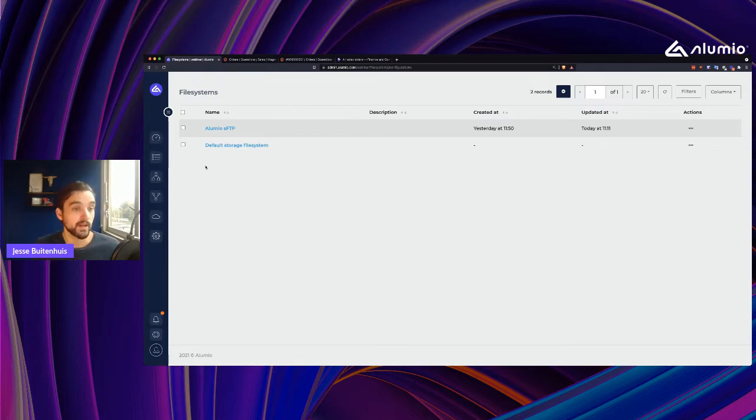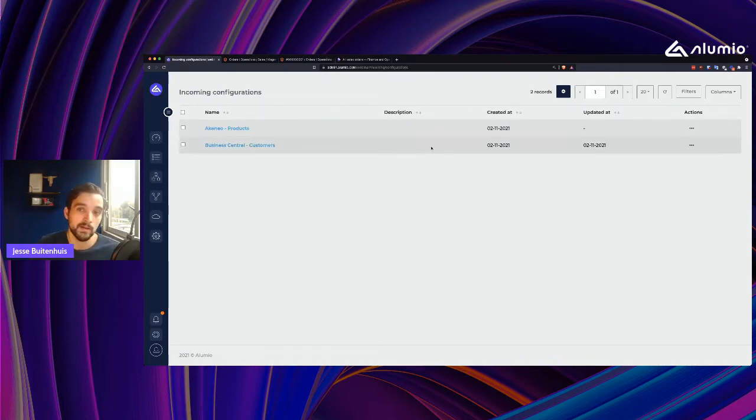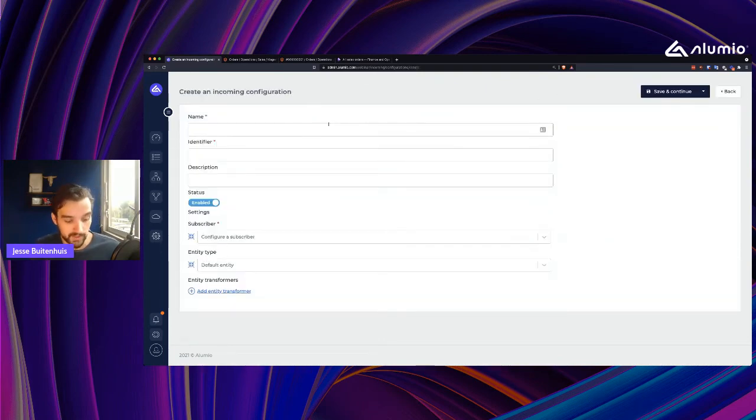So now what I can do, I can create the incoming configuration to pull the order headers to Alumio, and I can create the outgoing configuration to write the XML files that we are going to create to this FTP or SFTP directory. So we'll go back to my connections, then to incoming. I'm going to create a new incoming configuration, and we will give this a name. So we can call this Dynamics 365 Finance and Operations, and we call this order headers, something like this.